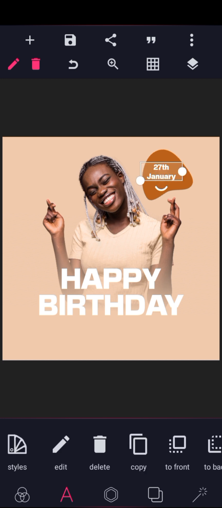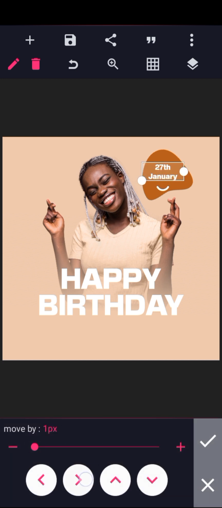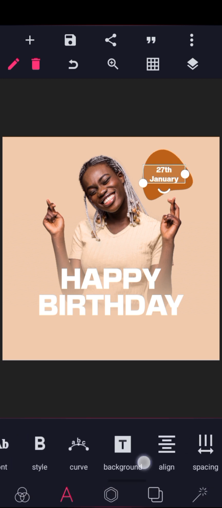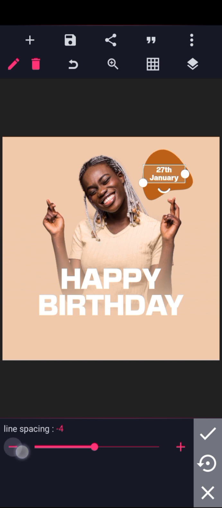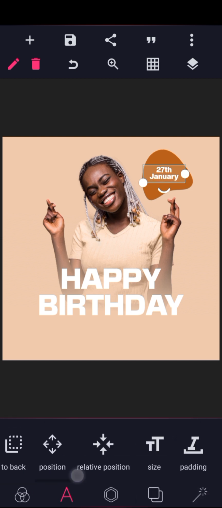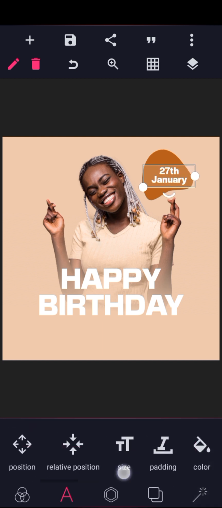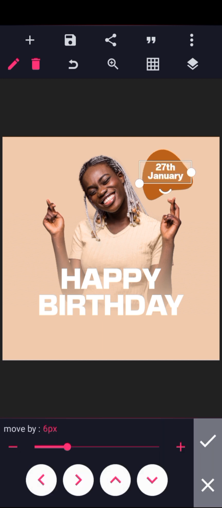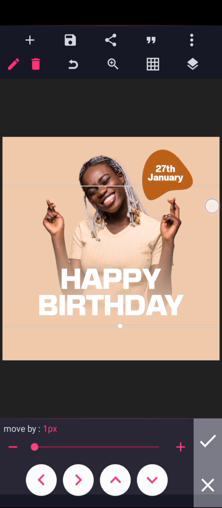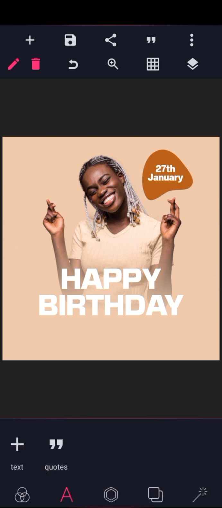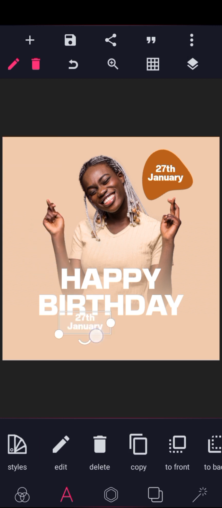So you can just place that over there. And we're going to decrease the line spacing. Once you decrease the line spacing, we're going to increase the size of the font so that it takes most of the space on that shape. So there you go. Now the next part is when we have the quotes, the quotation.